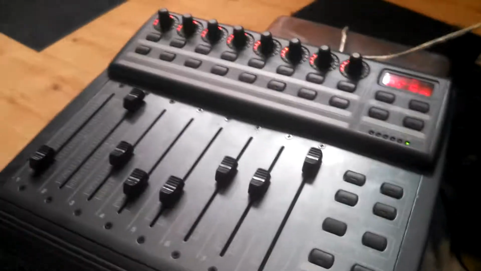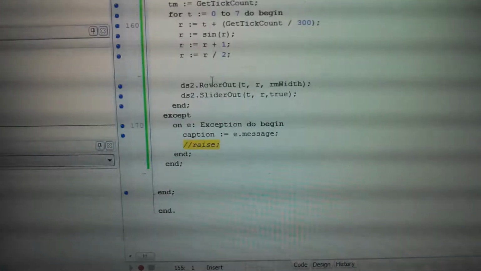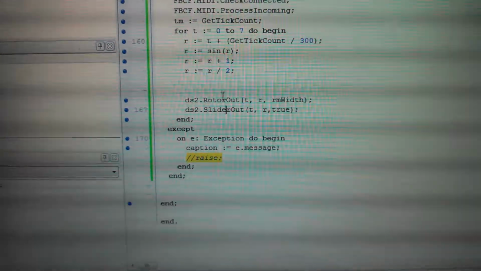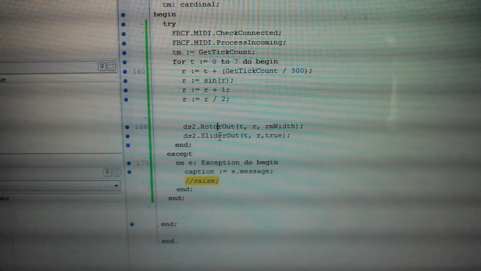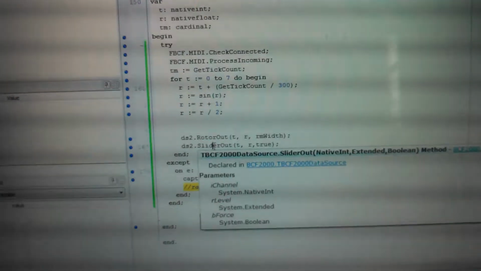My second data source that I've implemented is a little bit different, and it's implemented on a timer. If I go to my, trying to do this all one-handed here, forgive me, go to my main form and click on my timer, I actually implemented a sine wave, and I'm just going to go out on the rotors and the sliders on a sine wave, and we'll see what that does.